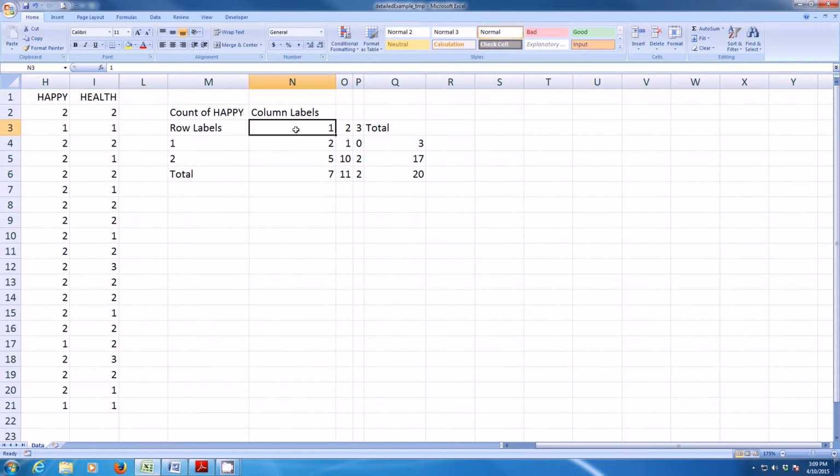And let's put in the actual value labels for the variables. So this is the first category of health. These are actually people who are in excellent health. 2 for health is people who are in good health. And then 3 is people who are in fair health. And for happiness, code 1 is very happy, and code 2 is pretty happy.